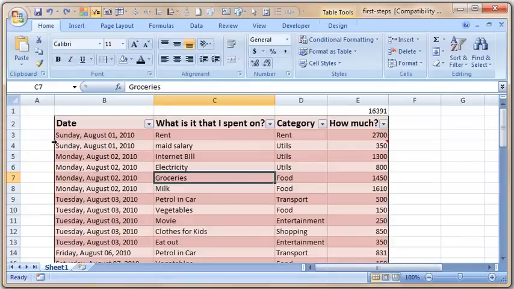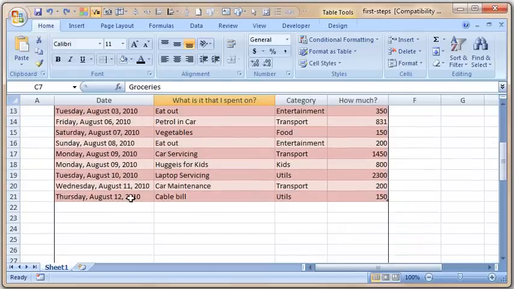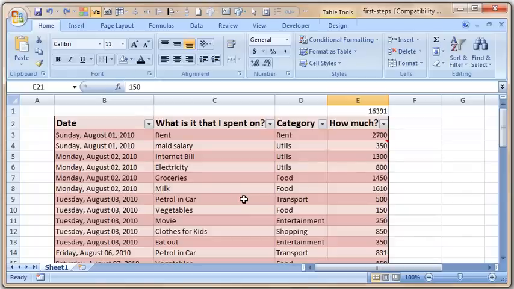So remember our monthly expense data that we were working on earlier? This is how our data sheet is, and I have entered expenses all the way up to August 12, on which I paid a cable bill of 150 rupees. Now, at this point my wife asks me, can you tell me how much we have paid on each of the categories, that is rent, food, utilities, transport, entertainment and shopping? How much is the total we have spent?